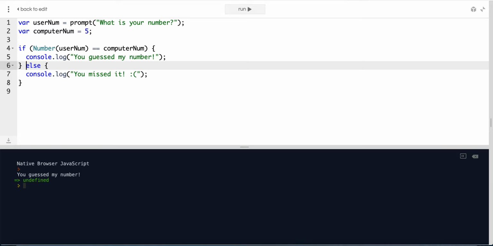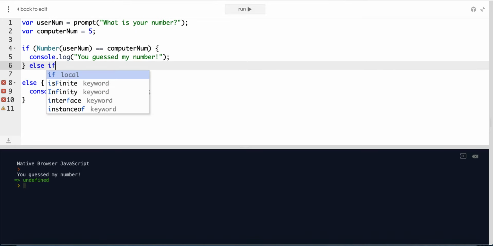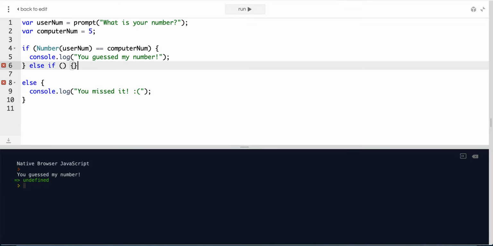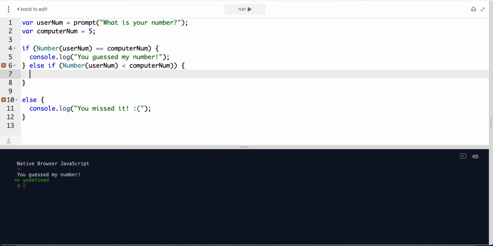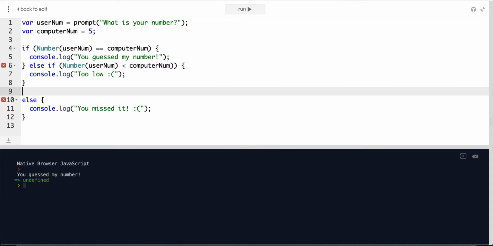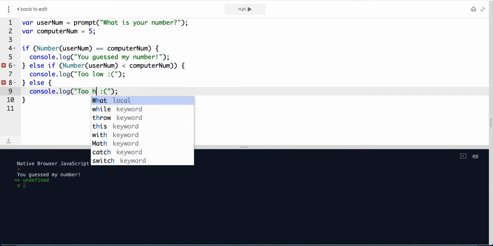So in this case, I can use an else if statement, and then I can put another condition here inside these parentheses. In this case, I would like to log whether the user put in something that was too low. So if the number user num is less than computer num, I want to log "too low" with a frowny face. And then if it's greater, I'll log, let's change "you missed it" to "too high".